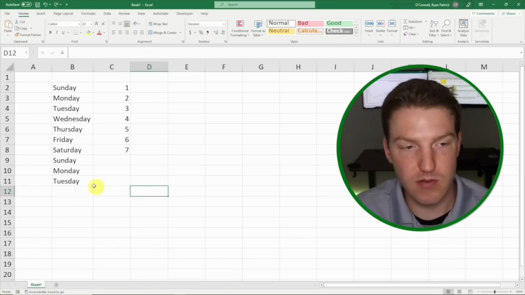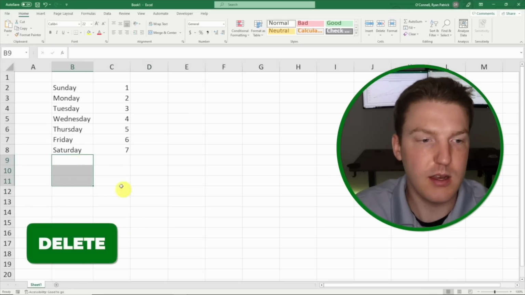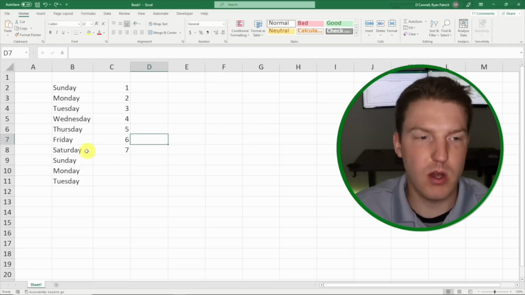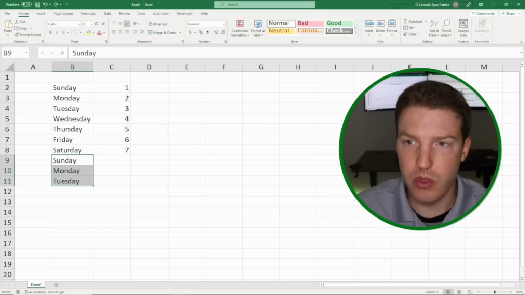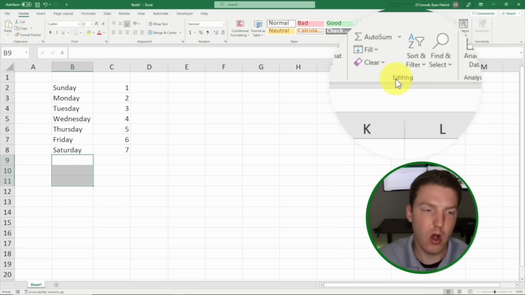Another way I can delete values is I could just grab all 3 of them in a range and hit delete, and now they're gone. And one final way I can delete them, if I wanted to clear the values and the formatting, is I could highlight the whole thing. I can go to this clear command here, and I can hit clear all.